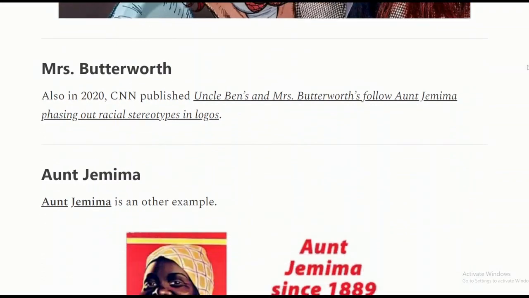So, Mrs. Butterworth, another one. Also in 2020, CNN published "Uncle Ben's and Mrs. Butterworth's follow Aunt Jemima, phasing out racial stereotypes in logos." And you can see CNN's attitude is completely iconoclastic there.